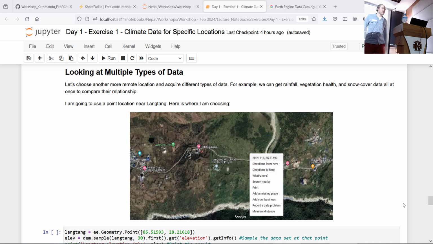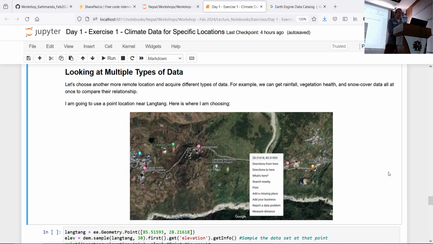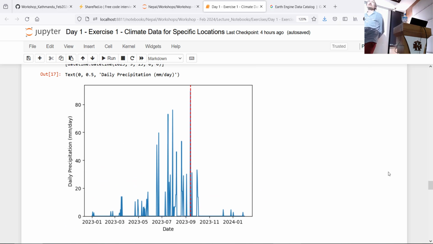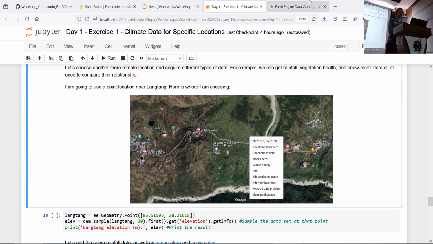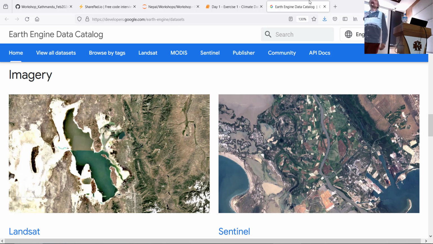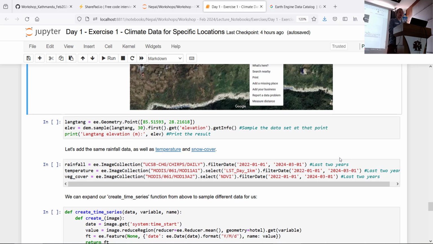The second half of this first exercise, now that we've made some nice little rainfall charts, I want to make a chart that also has data from a few different instruments all at the same time, right? A lot of times you want something about vegetation, something about temperature, and rainfall all at once. So this is also something that is pretty easy to do from Earth Engine. We have this huge data catalog, right? So any of these different data sets we can load in, and we can load in lots and lots of them all at the same time and access them in a very simple way.